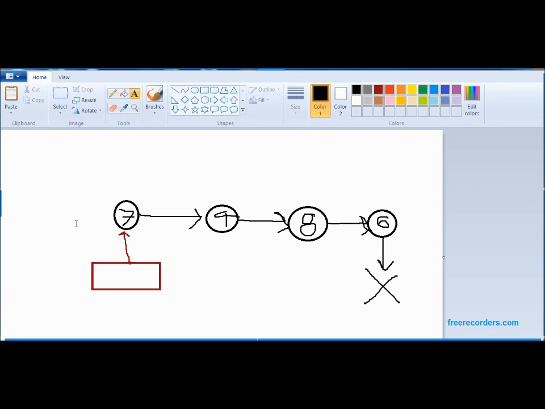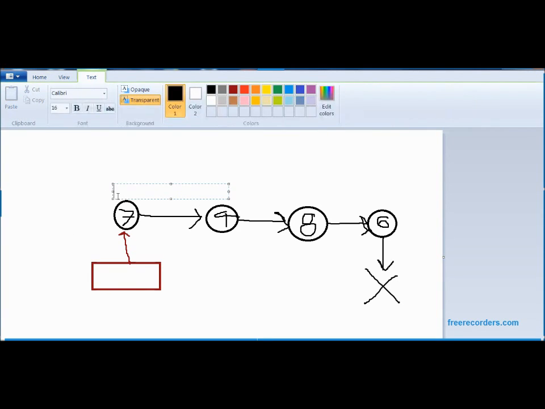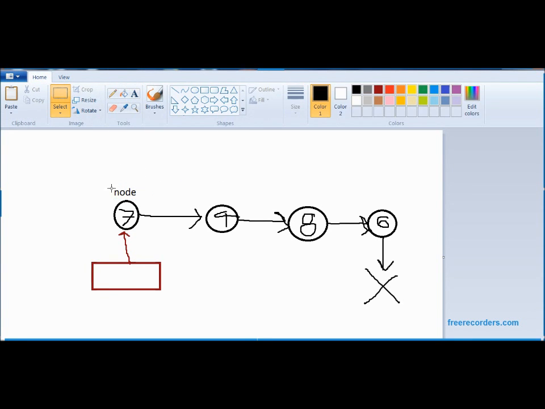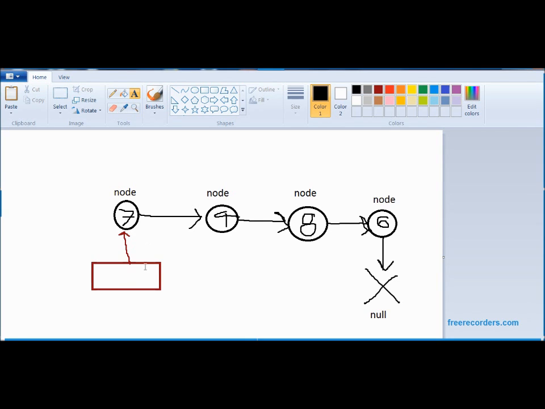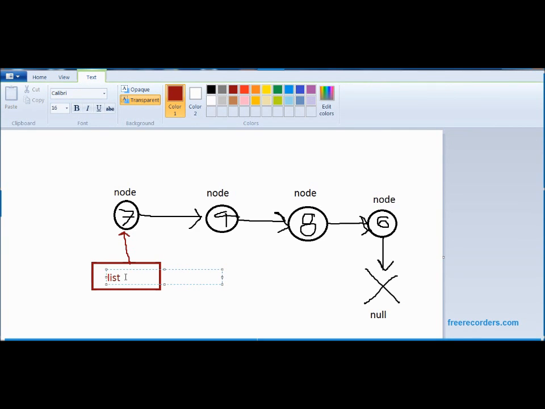I'll write what we have so far. Each of these circles is what we call nodes. So we have a node here, node, node, node, node. This X here, the last thing, is a null pointer, so we'll call it null, and that indicates the end of the list. And this thing, this red thing in here, is what we call a list, with a small l. I'll explain the significance of a small l in a second.